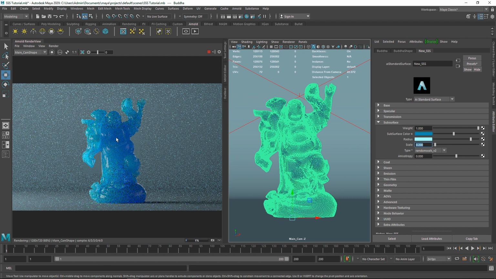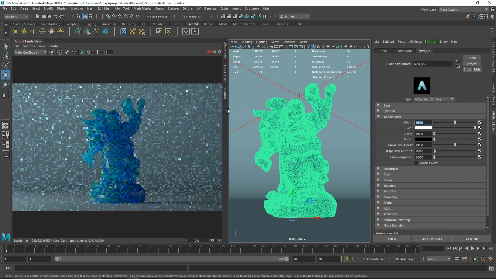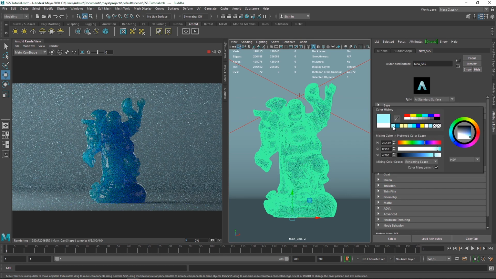Now you can combine this effect with a little bit of transmission. You can add some transmission with this, maybe 0.2, 0.5, and I'm going to change the color to something like this.